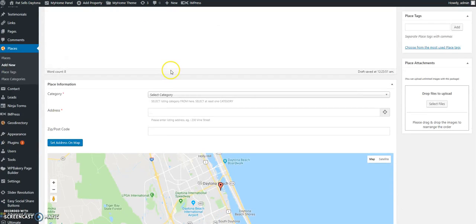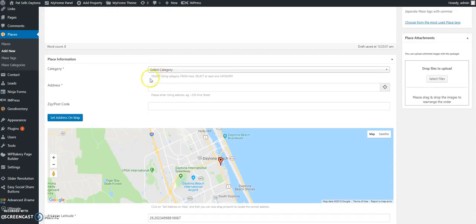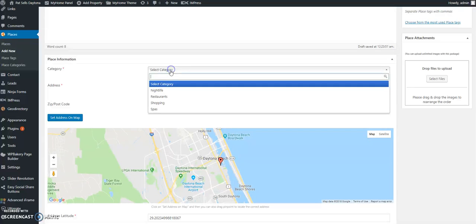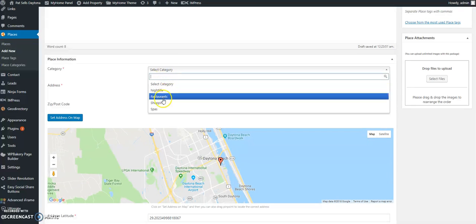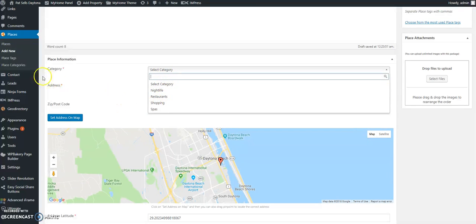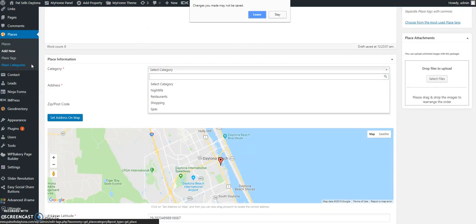And then, make it 300 words or so you could. And then you'll select the category here. Right now we have nightlife, restaurants, shopping, and spas. As you sell them, we can add some more. To add a category, over here on the left-hand side, you'll see we're under places right now, and we're adding a new one. But you could come over here and go to place categories and create a new category as well. I'll run over that if you would like. We'll show you how to do a category real quick.